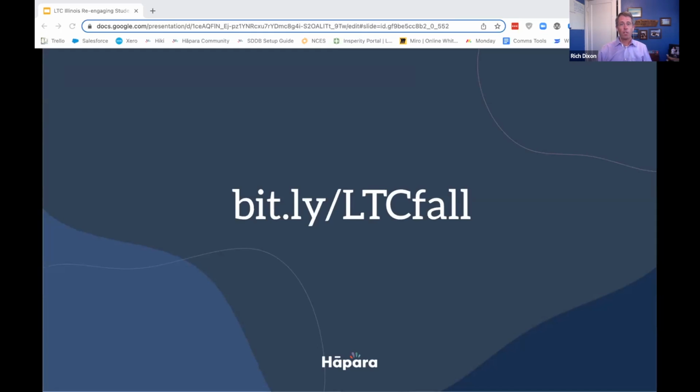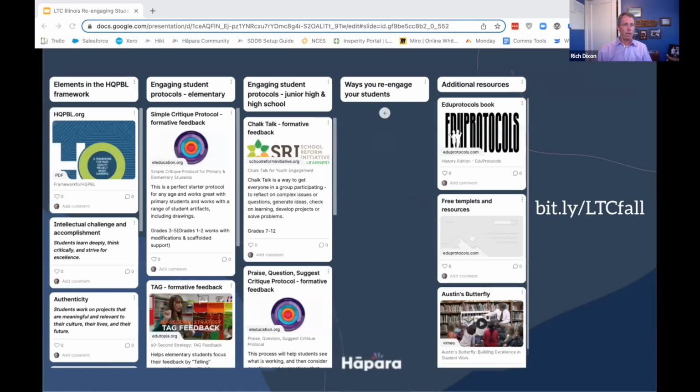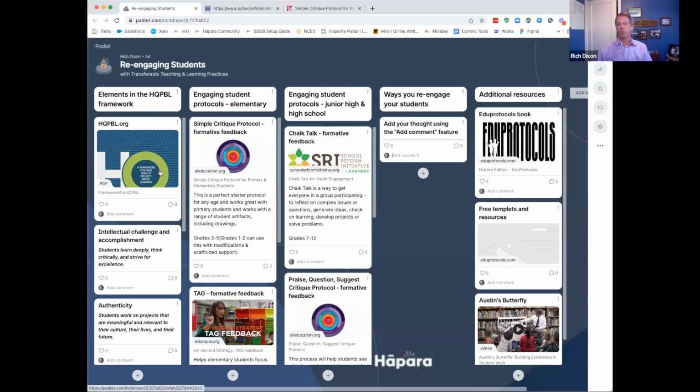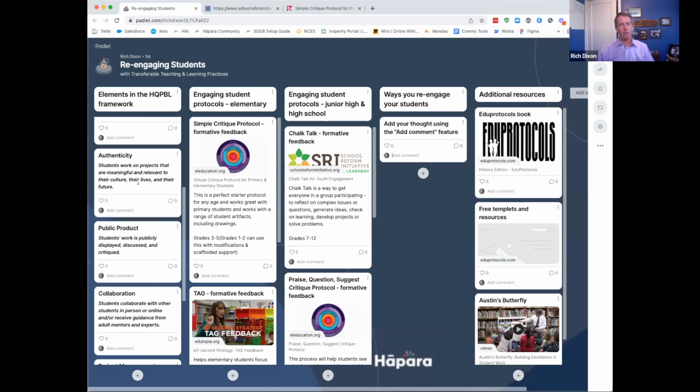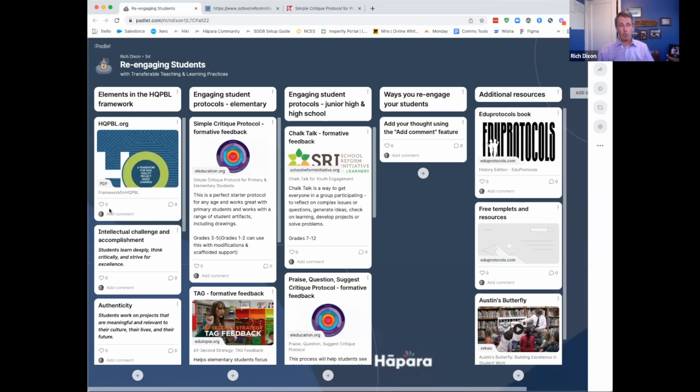I'm just going to move forward to our next slide. And I'm actually going to stop the share and reshare a different screen, one that's going to allow me to walk through some of these things. So on the Padlet, you're going to see the HQPBL framework, the elements that are all listed here along the side. Feel free to comment. If you haven't used Padlet before, you can click down where it says add comment, add your own ideas. If you like what someone's mentioned, you can click a little heart button too. But let's dive into protocols.